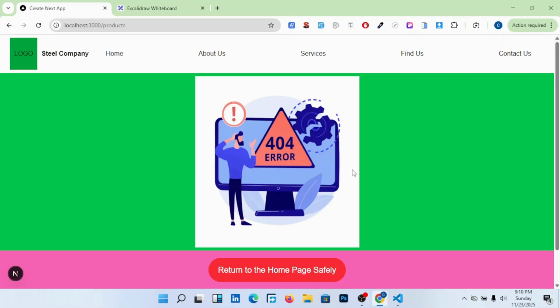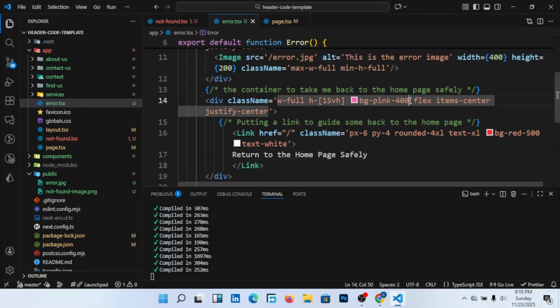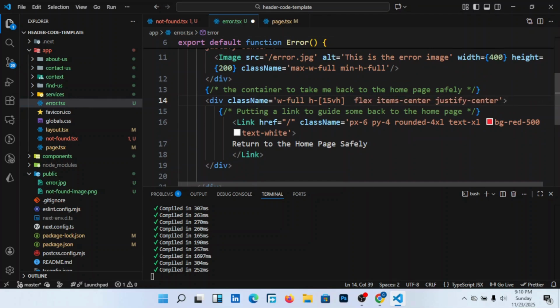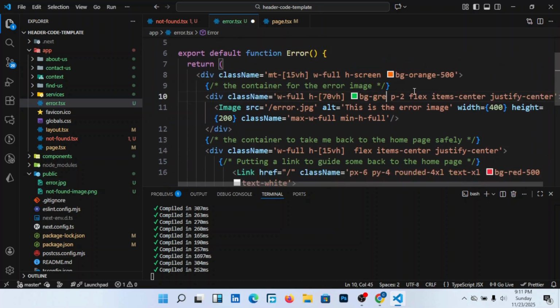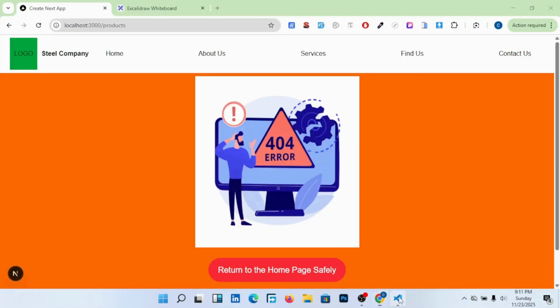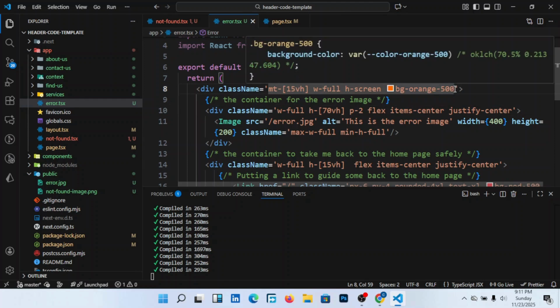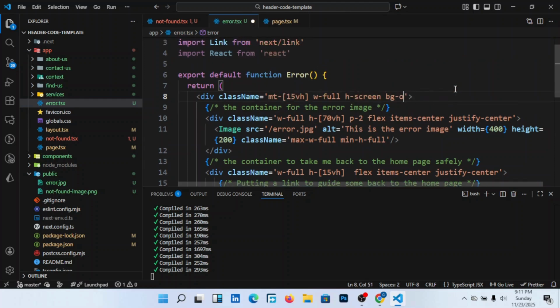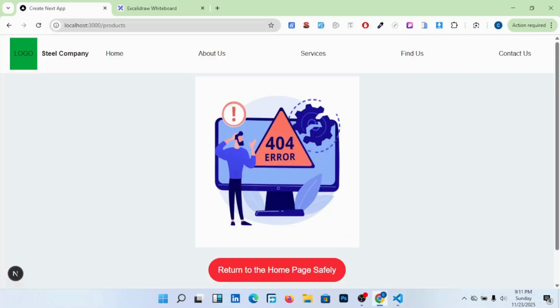Now let me first remove the debugging colors. I remove the pink, I remove the green you're seeing here, and I remove the orange. Instead of the orange, maybe I'll put some white or gray, maybe gray 100 can work for me. That one can work.